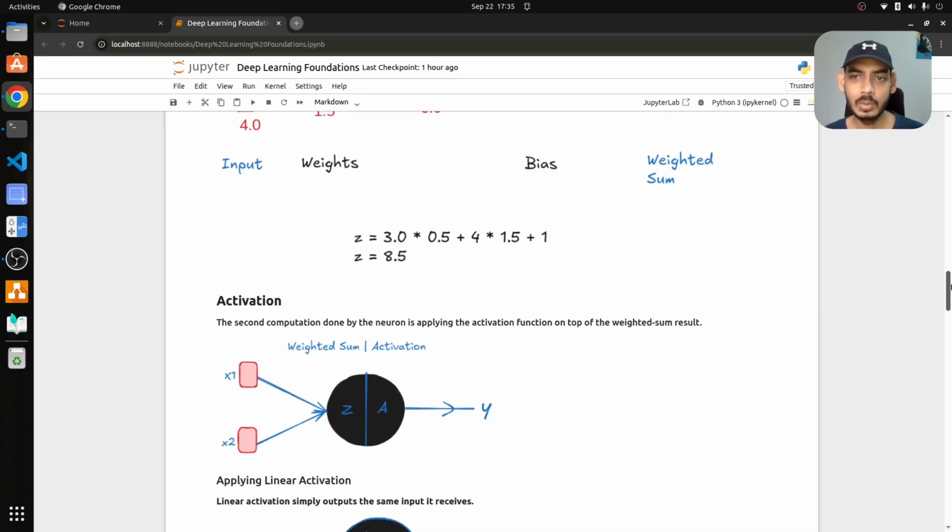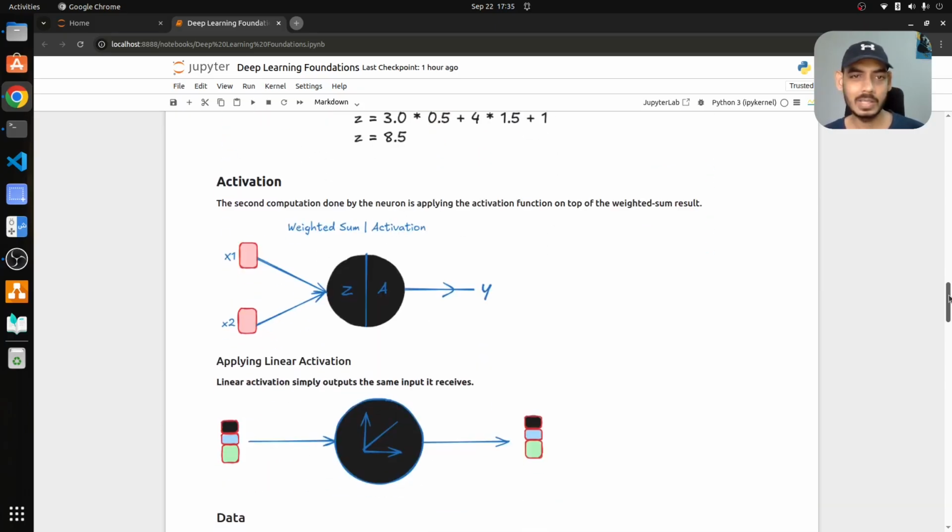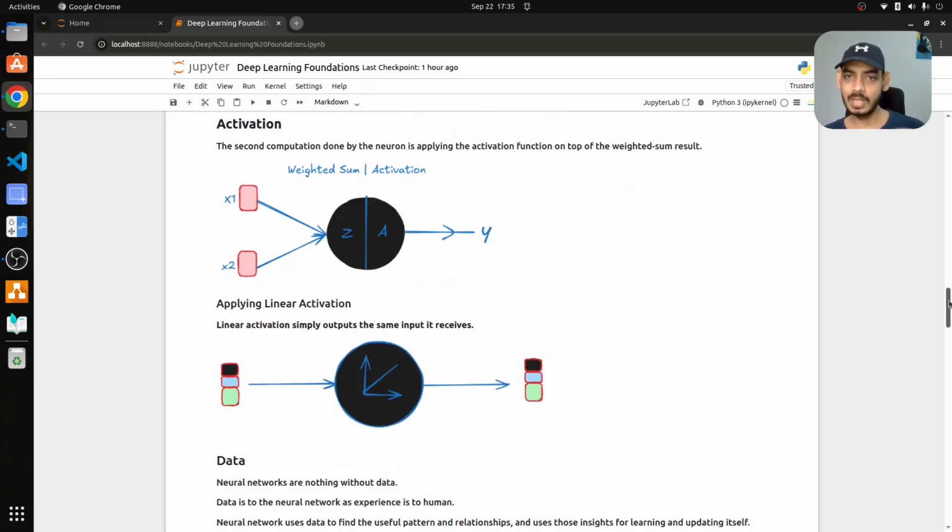So once we calculate our weighted sum, then we pass our weighted sum to the activation function. Once we apply this activation function, we'll get some modification in terms of the final value that you get. But if you are applying a linear activation function, the output will be the same as your input. Now, this is the part where you generate your final output in a neural network during a forward pass.